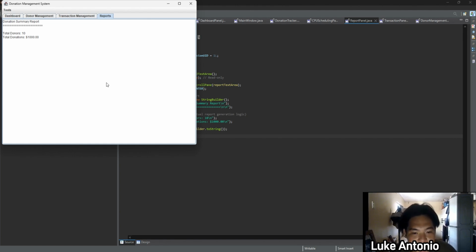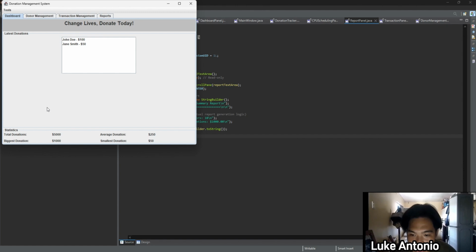Upon selecting Generate Report, the system promptly generates and displays a report summarizing key metrics such as total donations and donor statistics. This feature enhances our ability to track and analyze donation trends efficiently.